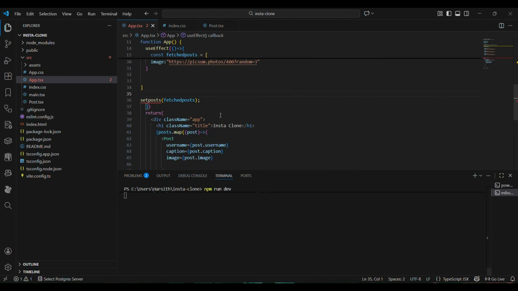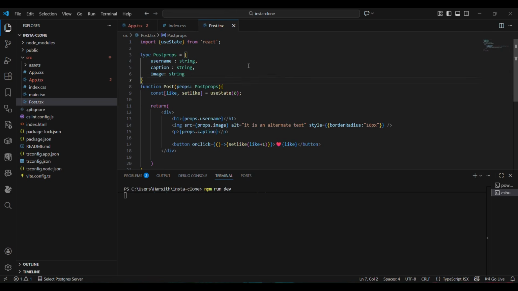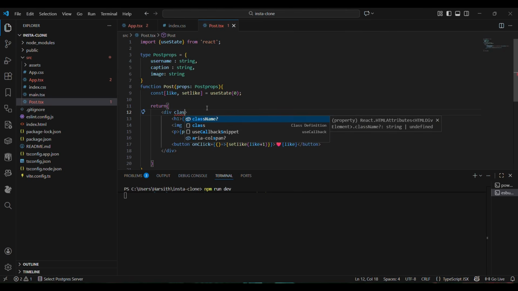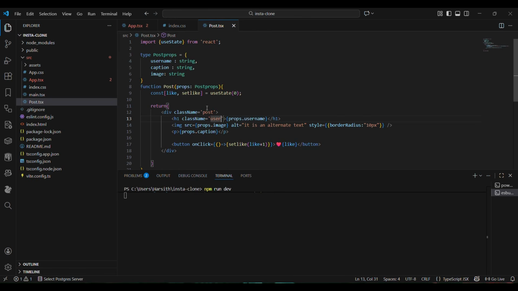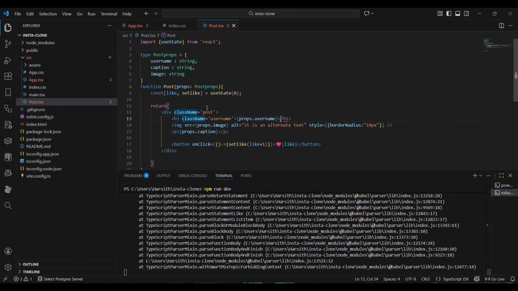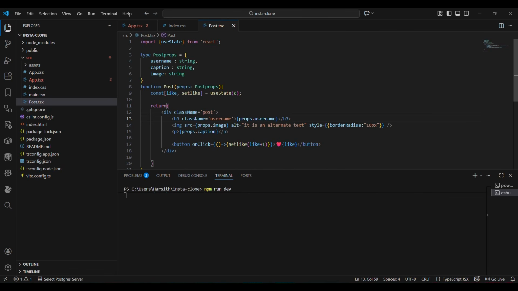Now let's update the post as well. In a similar way, we'll give the class names. For the container, I'll give a class name, say post. And for the username, let's have a class name, say username. And let me just change it to a heading 3 so that it's not so bold. Headings we have from 1 to 6, and as we move down, the size and the boldness reduce. So let me give h3. And for image, let's have a class name.